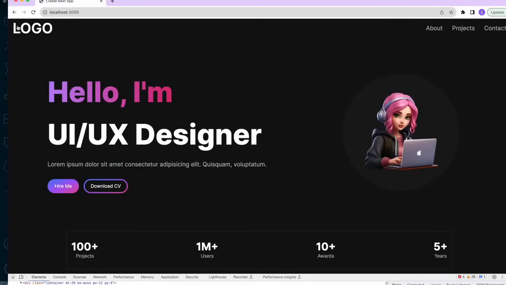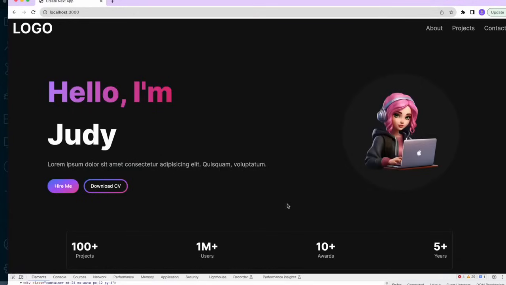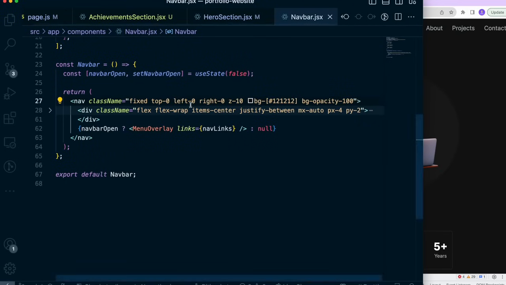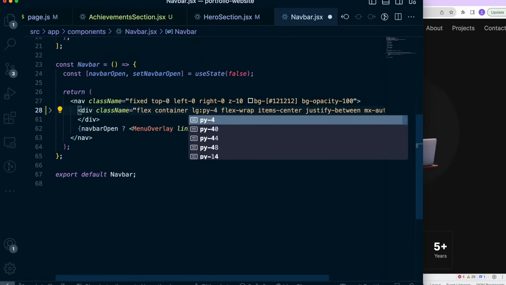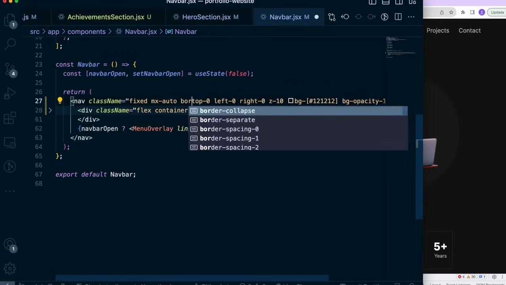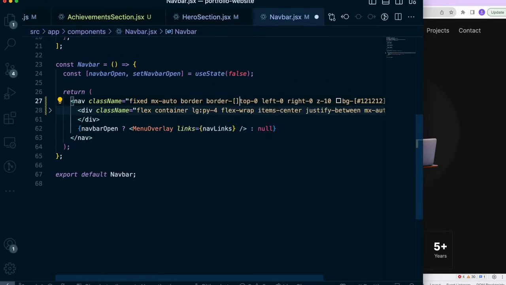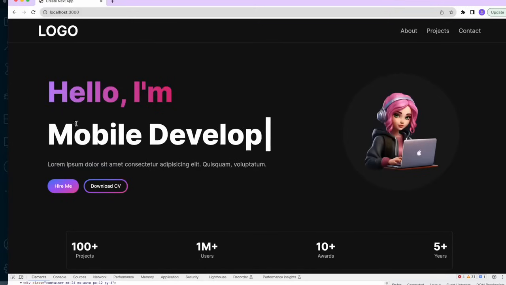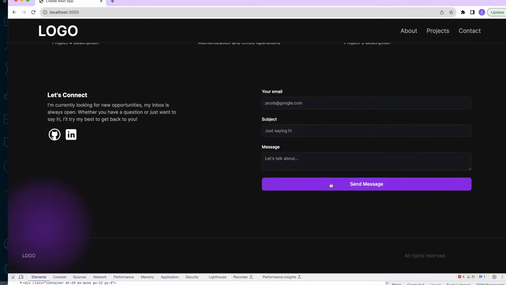Now going to the navbar, let's set a border and align it a little bit more with the other elements, as well as add a padding. So in here we can make the div container have more padding on larger screens. And center the container, margin X auto, add a border as I mentioned. The border would be the same color as we have for the achievement section. And let's see how it looks. So that does look better.